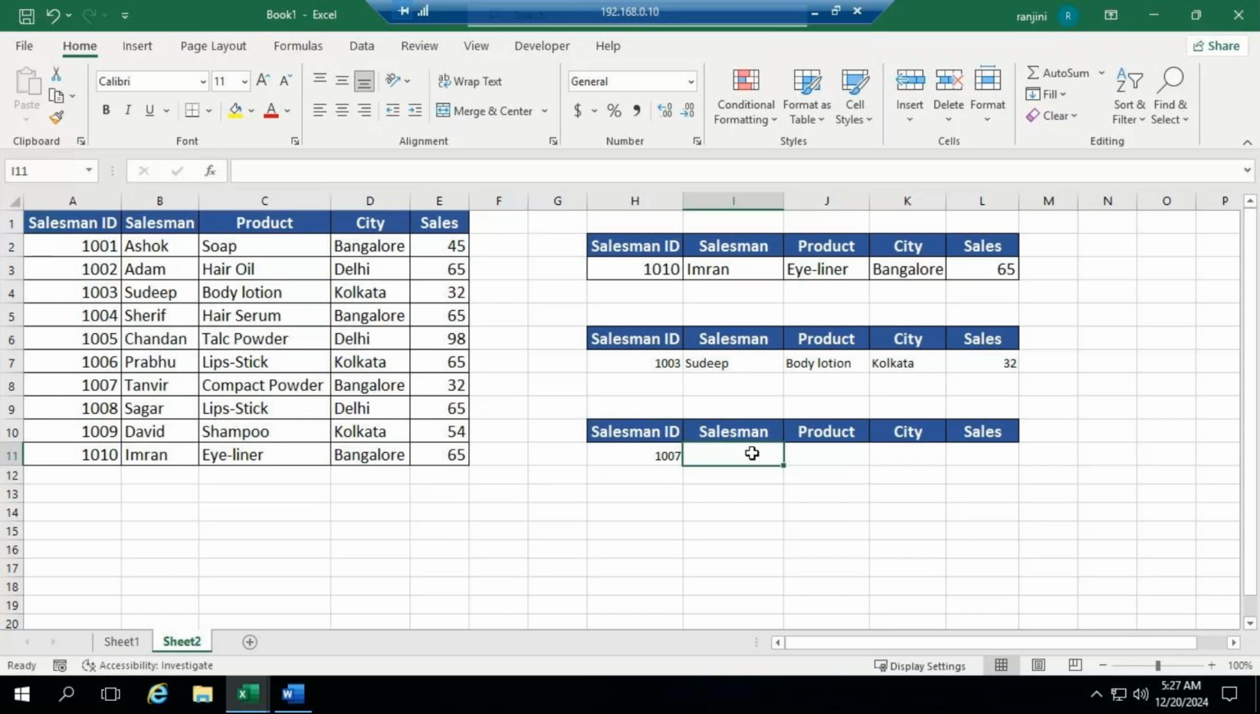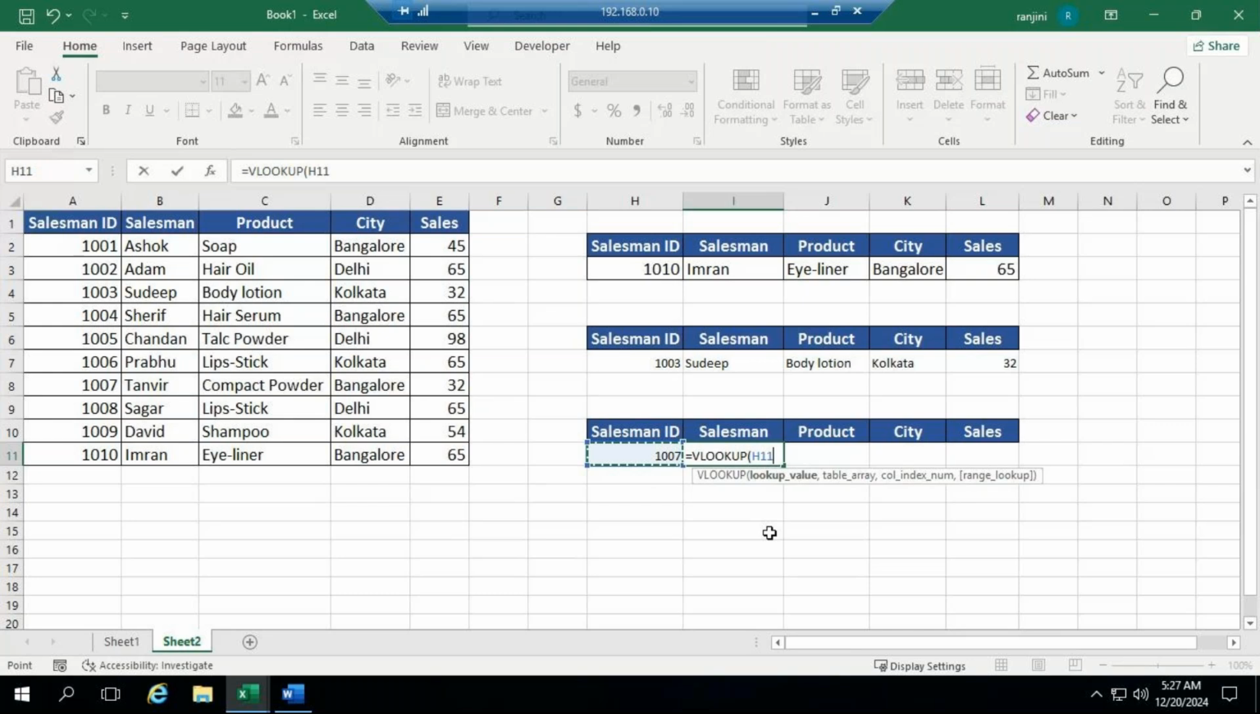So what I'll do, I'll go for equals VLOOKUP. Lookup value is 1007. This I'll make constant by pressing function key F4. Then my table, it is commencing from A column, first row to E column, 11th row.